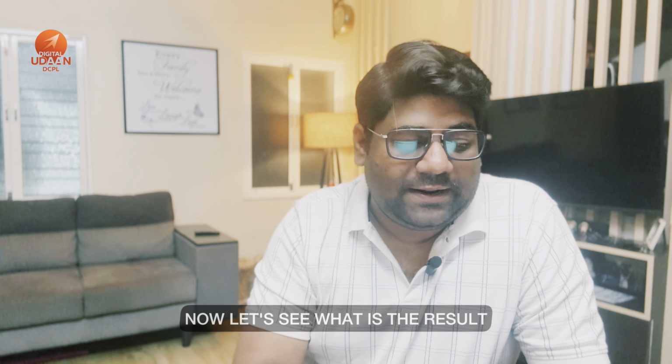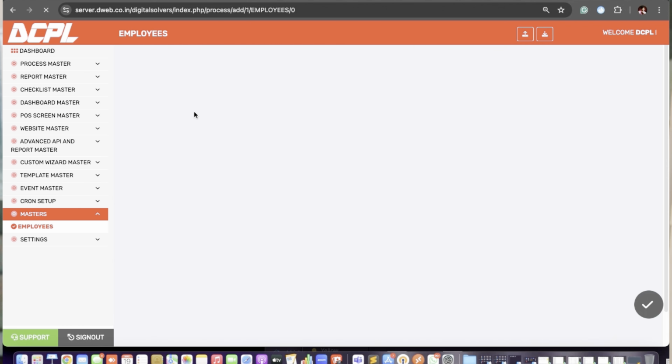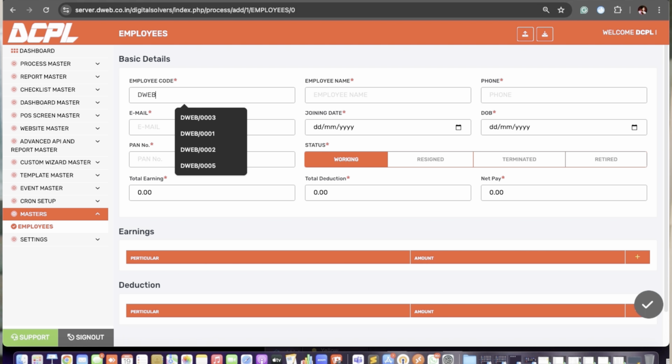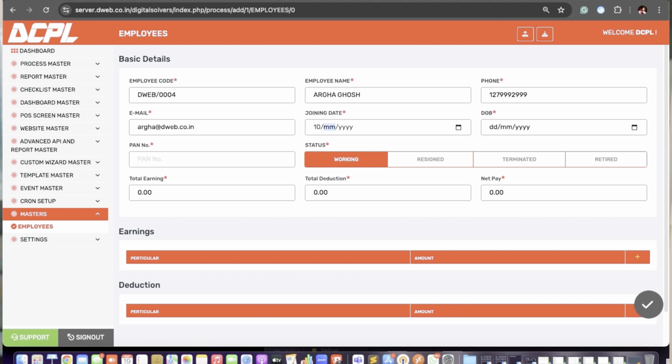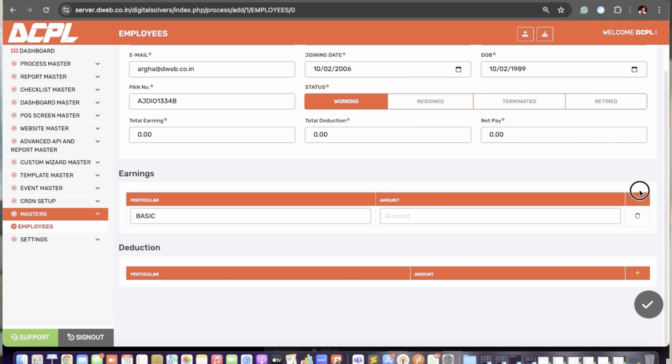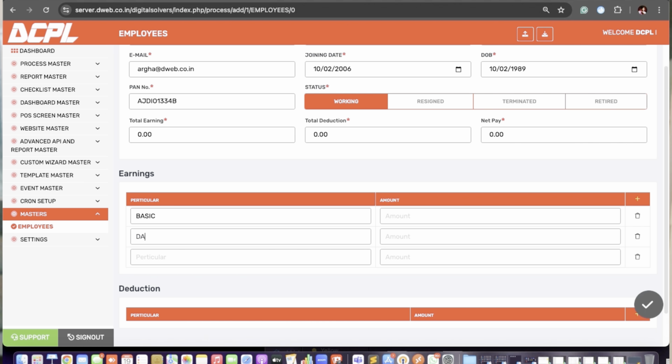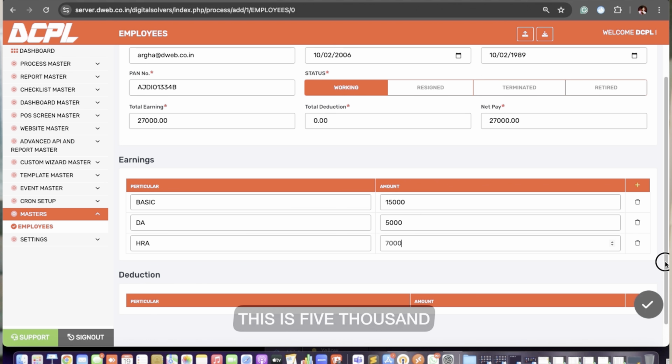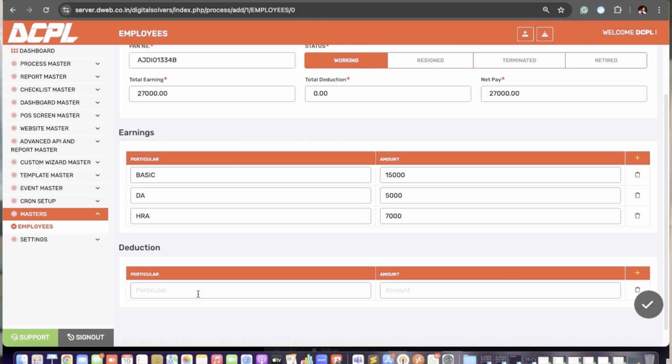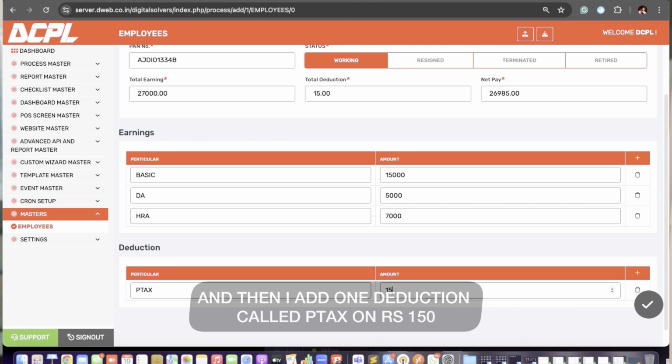Now let's see what is the result. I went here, I have, say suppose, employee code 04, I'll add a push, one number, joining date, done, and then I'll give a PAN number, and it is working. This is too short, so let's do it like this. Okay, now let's do earning. If I go in earning, I add the basic, I add another 2, DA, HRA. So let's make it 15,000. This is 5,000. This is 7,000. And then I add one deduction called P-tax, 150 rupees.